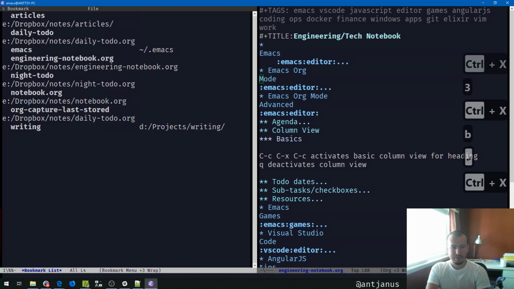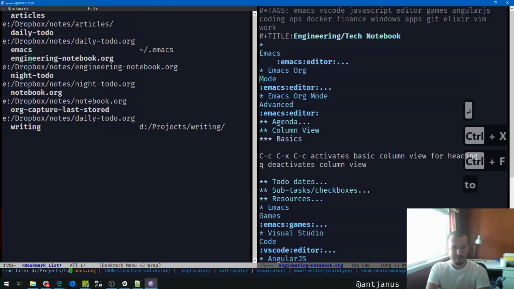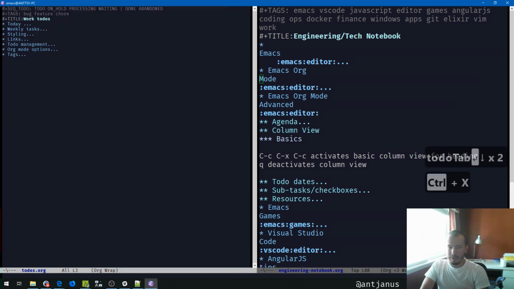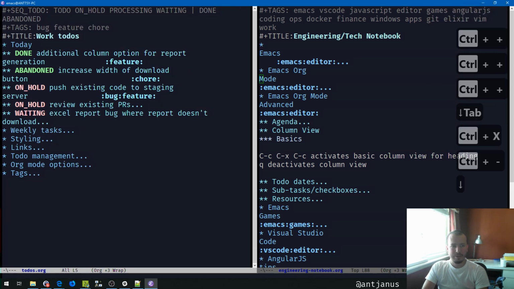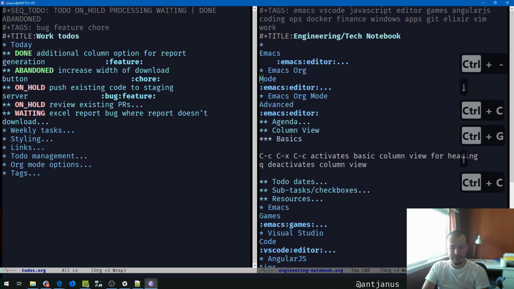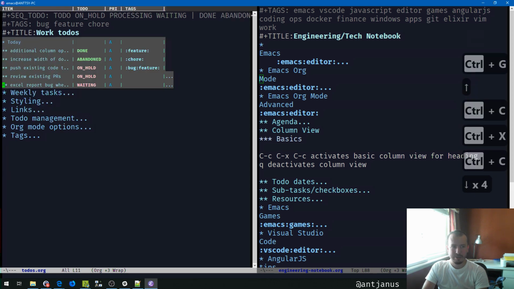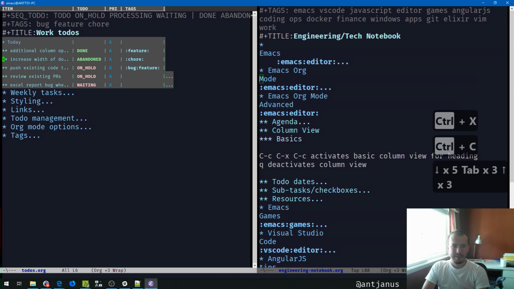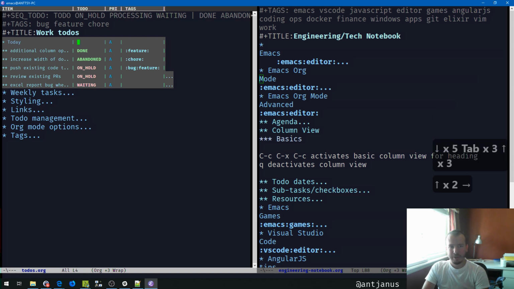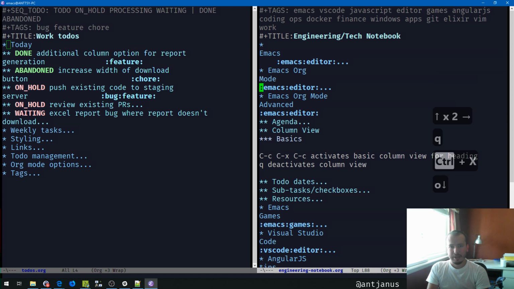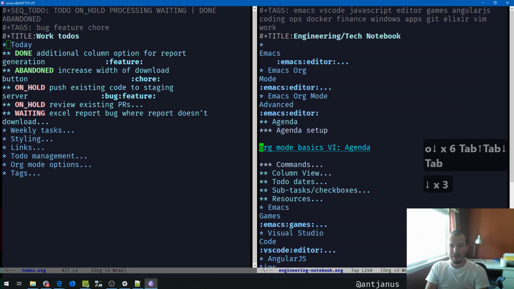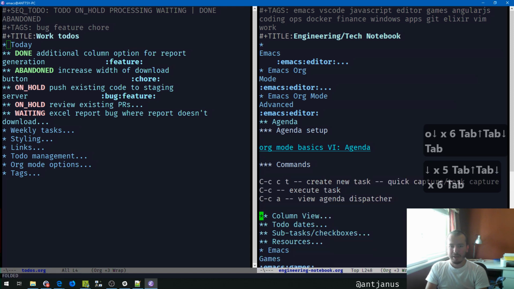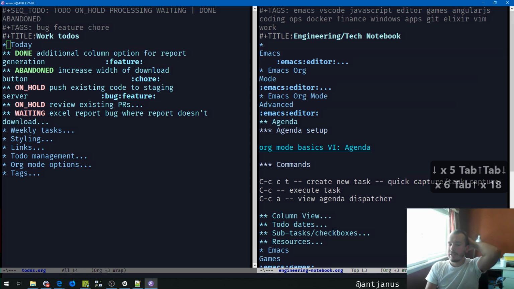We're going to do a Control-F, and we're going to do to-dos. Yeah, there we go. So if you just run Control-C, Control-C, Control-X, Control-C on today, it'll turn it into this neat little table, and you can customize this. Press Q to get out of it. That's column view. There's agenda, and I just kind of listed an article for myself, but I can quickly create tasks anywhere where I'm at inside of Emacs.